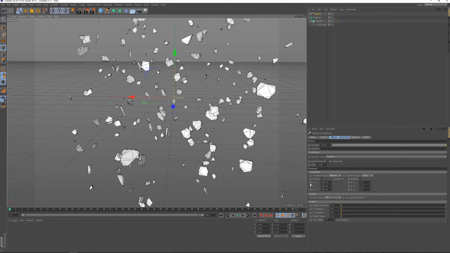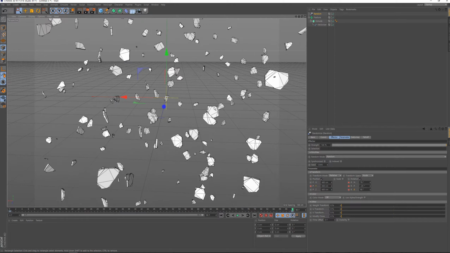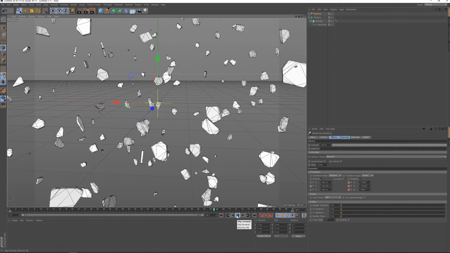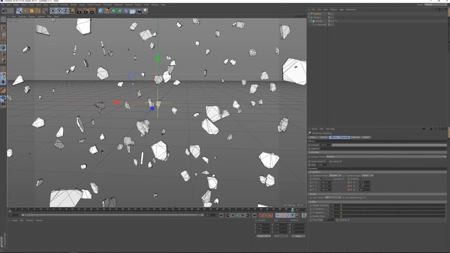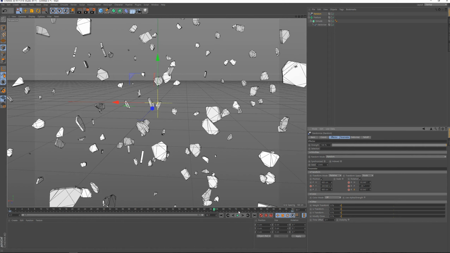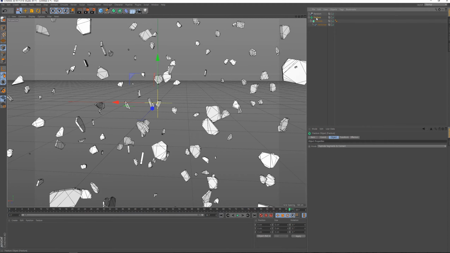Okay, make some random rotation and random Y position like this. A little bit rotate up. Okay, it's not bad. The next step, I wanna make some wind.